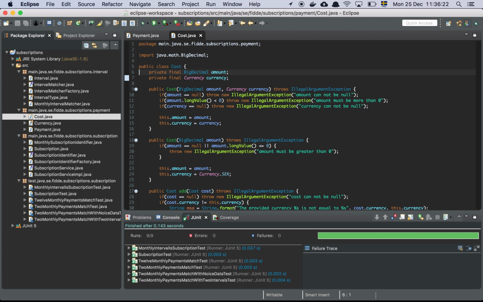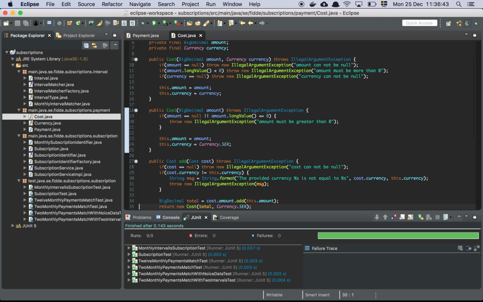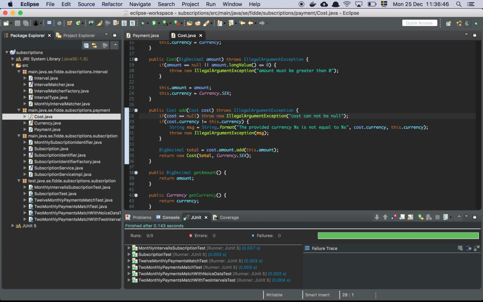A cost has a big decimal amount and a currency. Then we do some validity checking here, so that the amount is set and that the amount is greater than 0. We also have a convenience constructor here, because if we don't want to pass in the currency, it's going to default to Swedish crowns because, hey, we're in Sweden. Anyway, let's look at the add function.